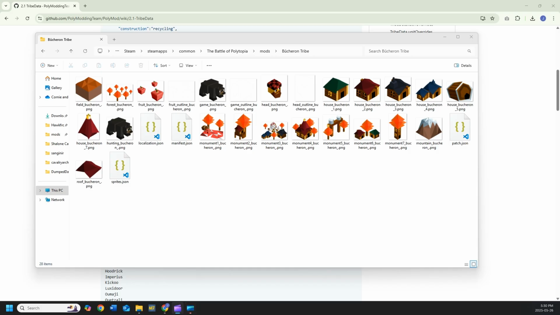A new tribe is the most common mod I've seen, and it's easy to see why. New tribes are really fun and flashy, especially if they're special tribes. And actually, you already know how to create a new tribe. It's just a matter of putting what you know together. A new tribe will have 4 JSON files and some PNG sprite files. JSON files include a manifest, a localization file, a sprites file, and a patch. Let's look at this tribe called Bûcheron, a Canadian-themed tribe that starts with the forestry tech.